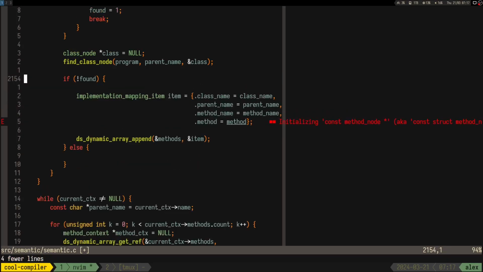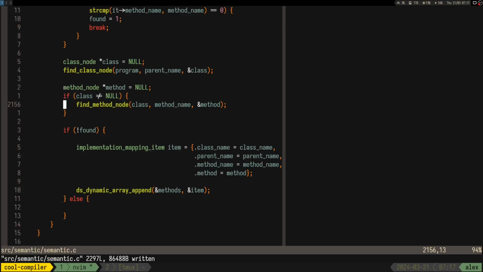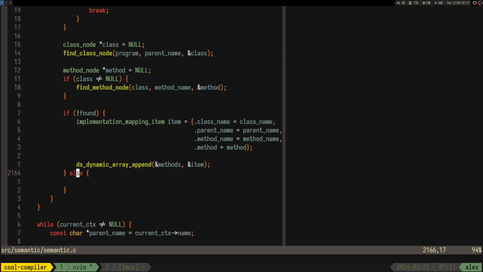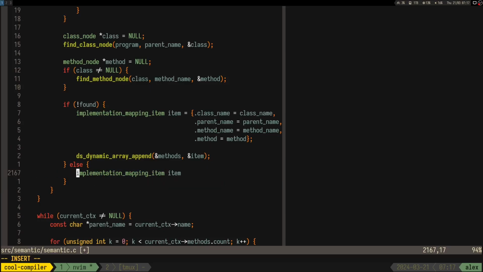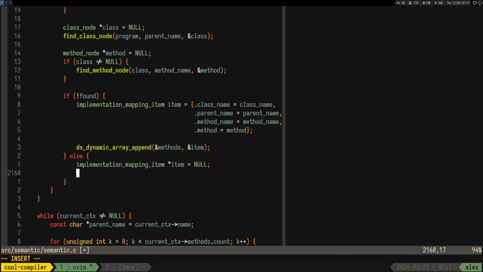I guess also the method. Interestingly enough, the method is gonna be done like that. But in this case, we're gonna have a reference to an item, which is gonna be equal to null, and then we need to do dynamic array get into the methods array index L.